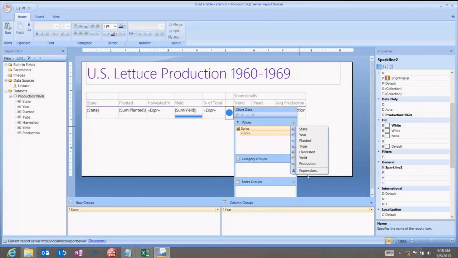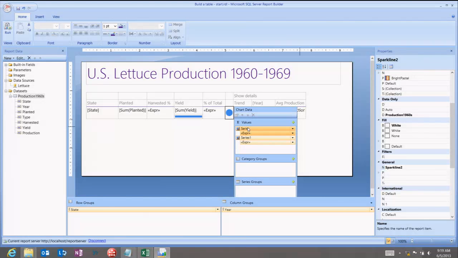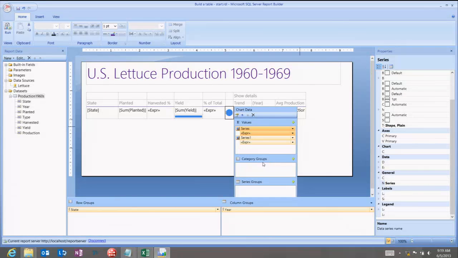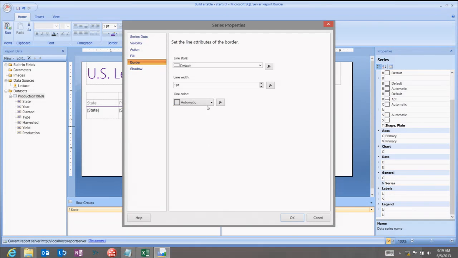And then the other slice has to fill out the rest of the pie. So I'll add another one. And it's just going to be 100%, or 1, minus that. It's the remainder. I'll click OK. Now I just want these to look OK, so I'll click on the series properties, change the fill for this first one to be a dark gray, and the border to be a dark gray as well.